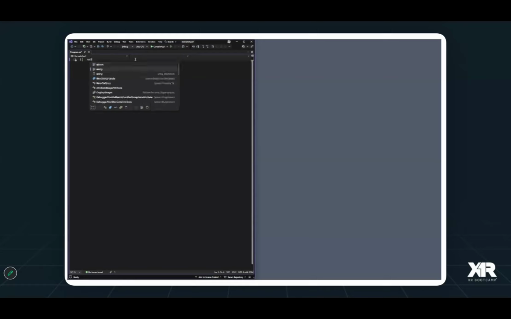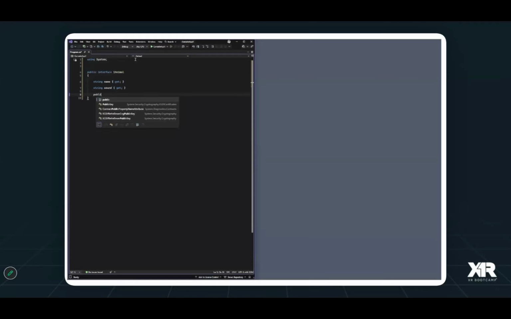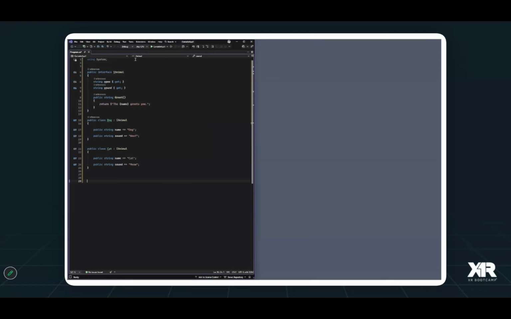Start with an IAnimal interface in C#. I provide two properties, name and sound, and then I implement IAnimal as a dog class and a cat class, each providing their actual values. Note that in IAnimal I've implemented a default method called greet. In my main class, I instantiate a new cat, call a method on it, and we run the app. You'll notice that the cat goes meow, dog goes woof. Let's run this.